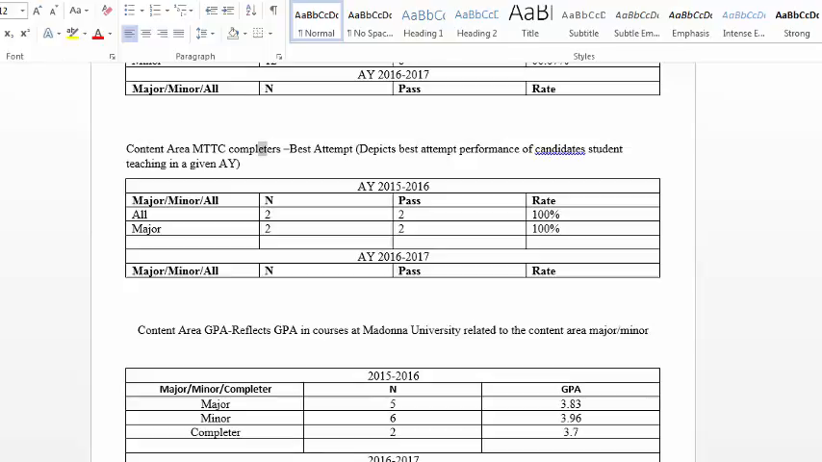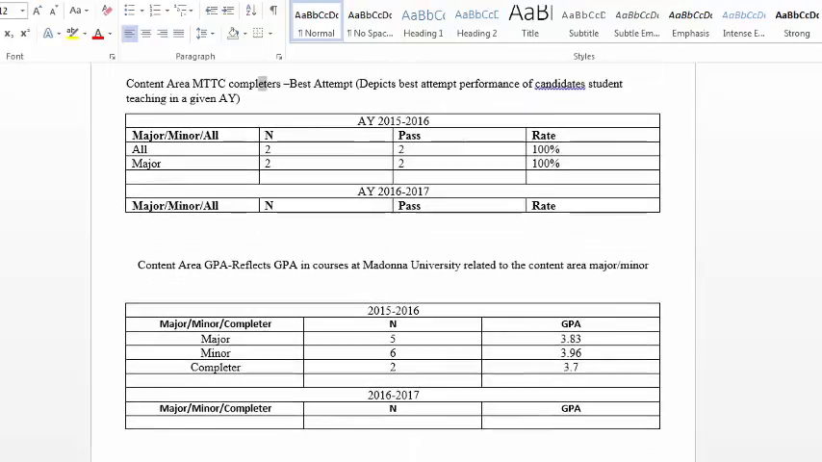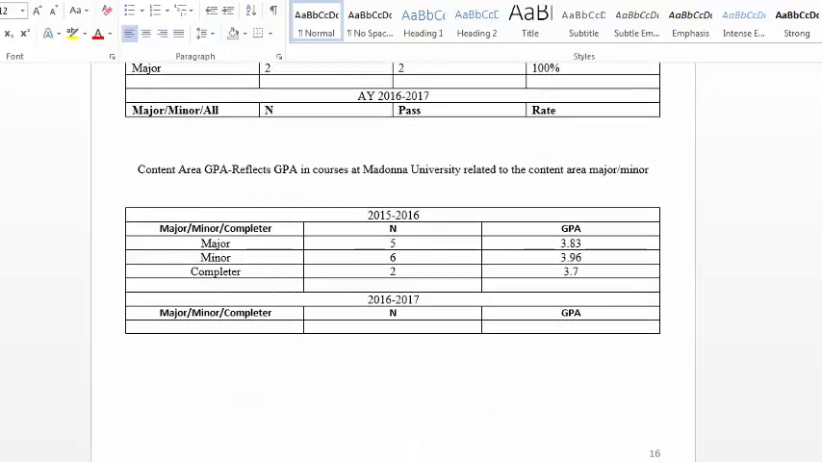So that's a good sign. So that's what that means. The next section below that, we look at GPA, and the GPA is content-only GPA.